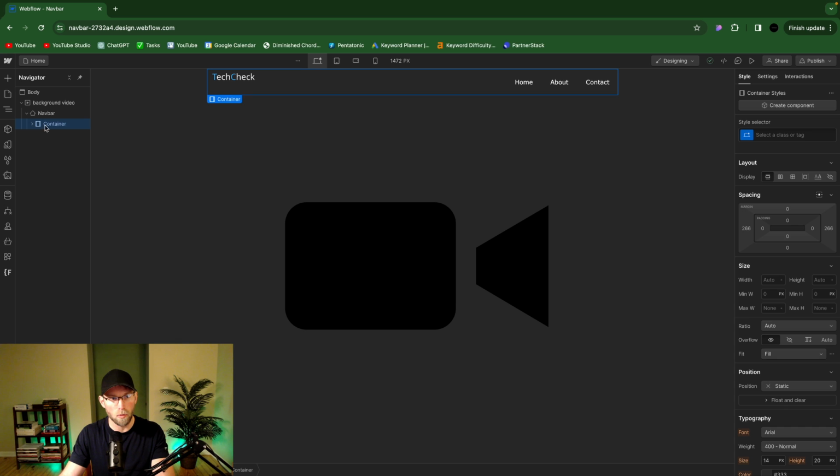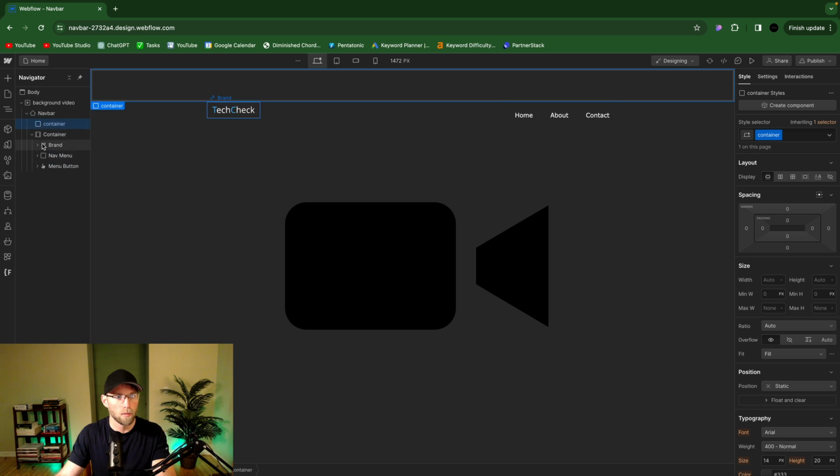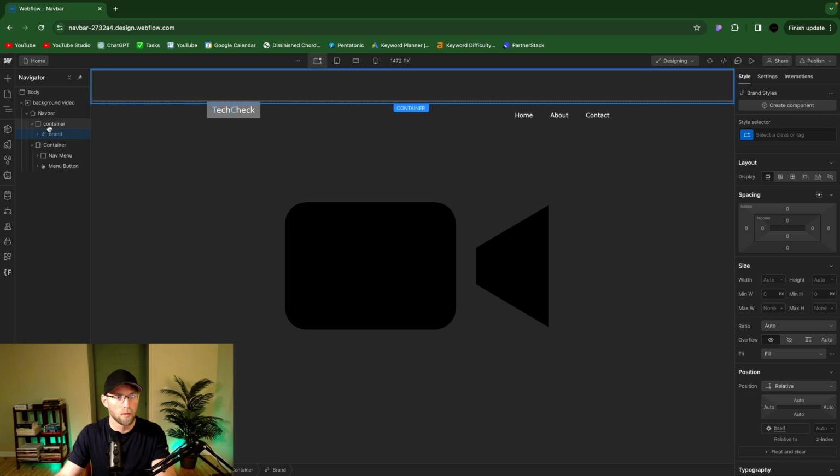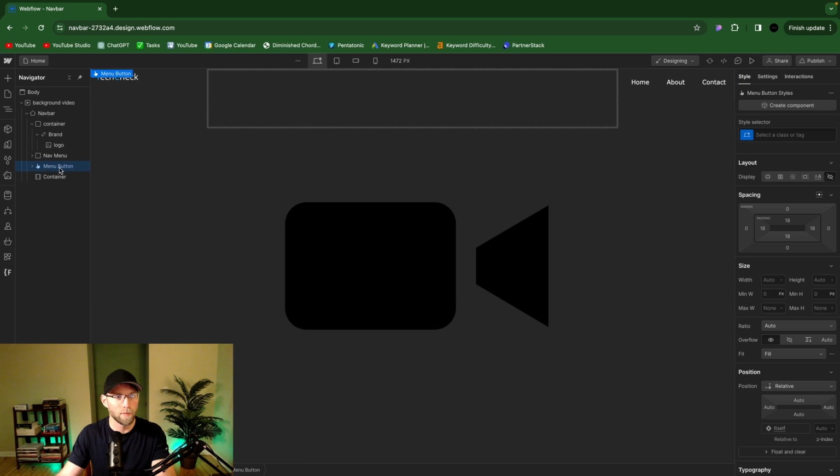So to do that, we're going to Command K and then just throw in a div, and we'll give that a class of container. And then we will put all this stuff inside that. So put that up here, put the brand, we'll put the nav menu. It's trying to put it inside the brand. Get out of there. And the menu button. So now that there's nothing in this Webflow container, we can delete that one.